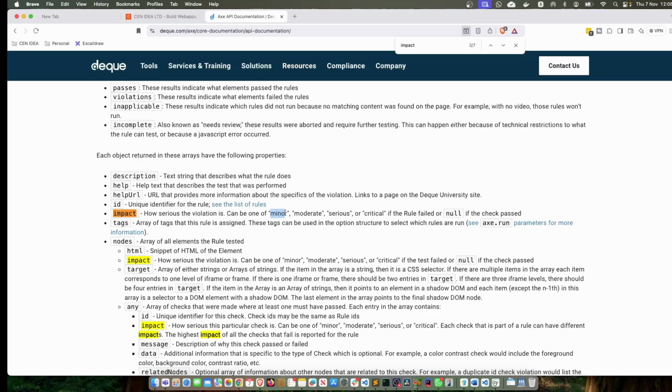If it is a minor issue you're targeting, just put it here. But by default, as I said, everything else is actually enabled. You can just list them out: minor, moderate, serious, and critical. This is impact. We've looked at rules.